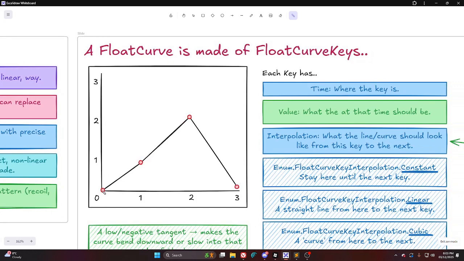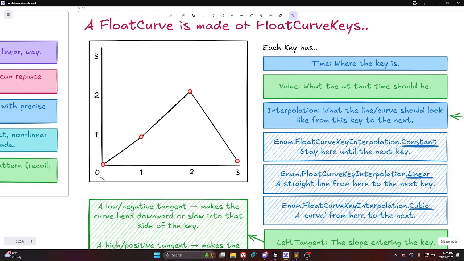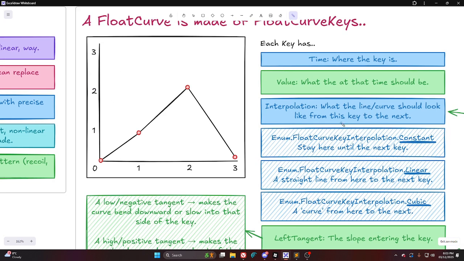So a float curve, which is the name of the curve that we make, it's made up of different keys, and each key has a time, so where it's at. So you can see that's at 0, 1, 2, and 3. Value, so what the value should be at that time. So we got 1, 2, so it's like a graph. And then the interpolation, which is how it should go to the next one.